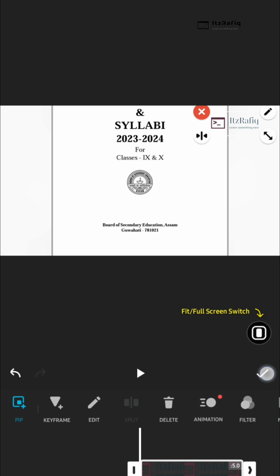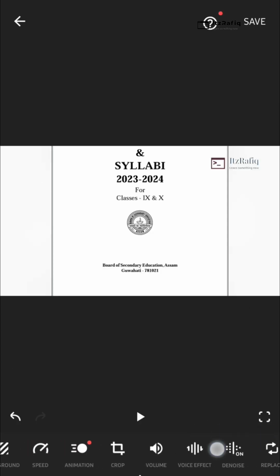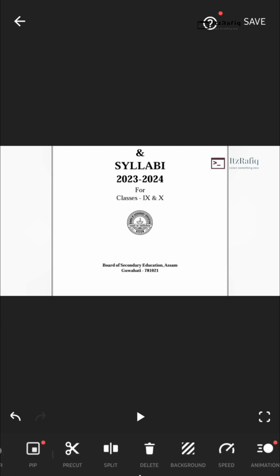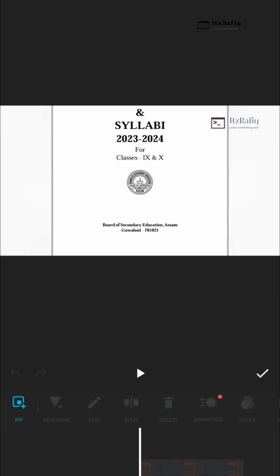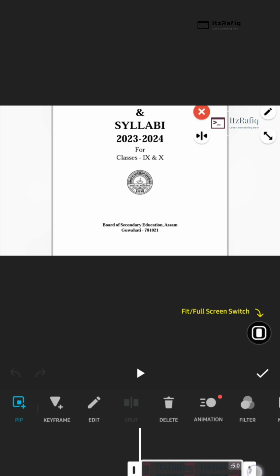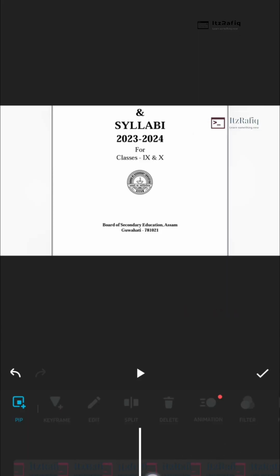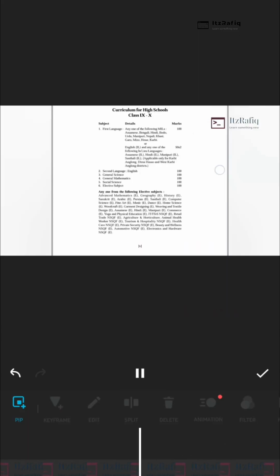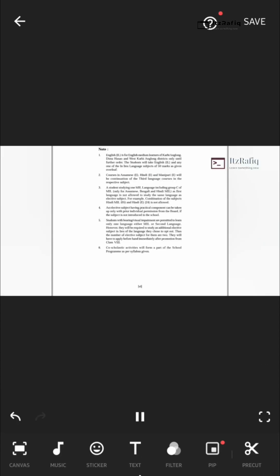And if you want to extend the timeline, for that again you have to go to the PIP function, then tap on the logo, tap on the arrow mark till clip end or video end. Now you see, this logo appears throughout the video. So this way you can create a beautiful logo in just a few seconds, and that also without paying.